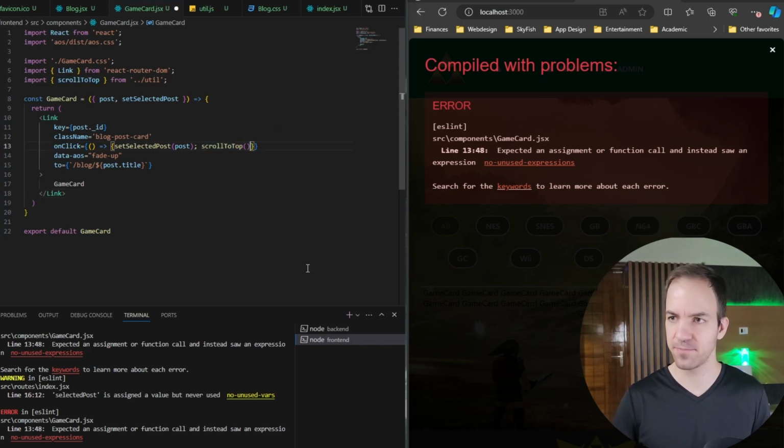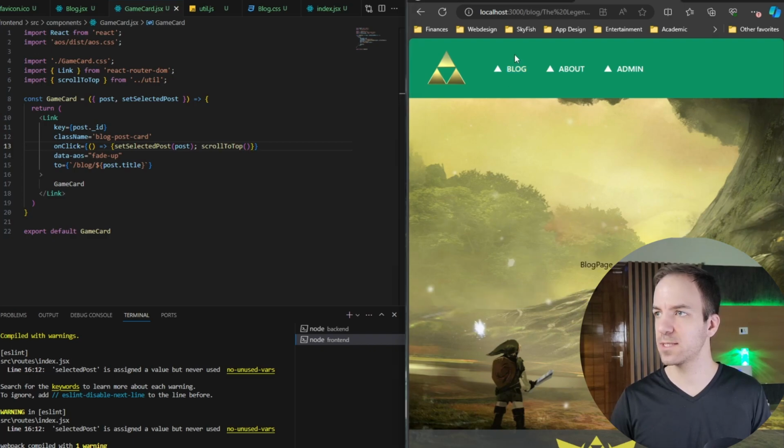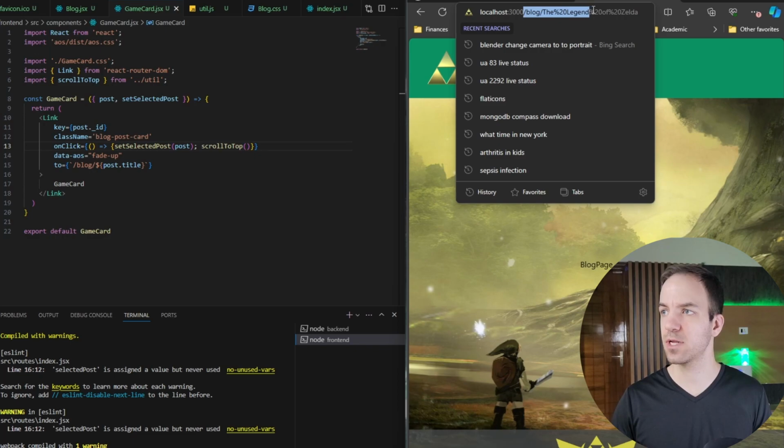Scroll to top, I need parentheses after that. Okay, so now if I save that and click on one of these, I get slash blog slash the %20 legend %20 of %20 Zelda. And that is not what I want, because that makes it very difficult to read.